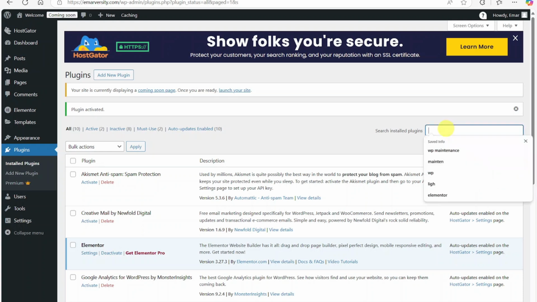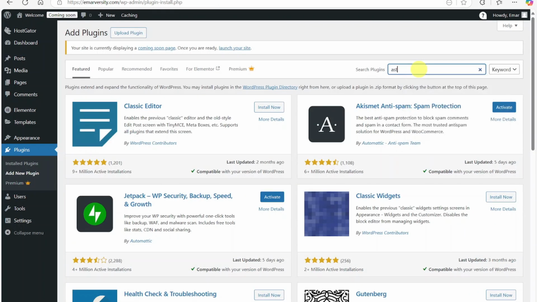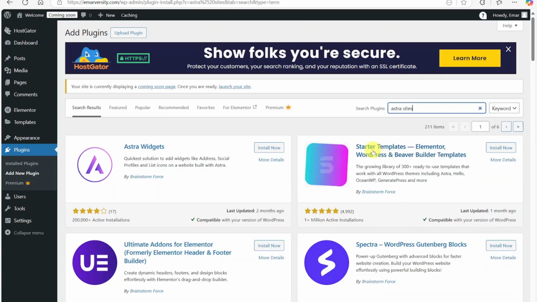Now search for Astra Sites. Select add new plugin again and search for Astra Sites. So you want to install starter templates, right? This will give you a bunch of pre-built websites that you can select a template from and install it on your website and then customize it to suit your needs. So select install. So this will literally do all the trick for you in terms of developing your website.